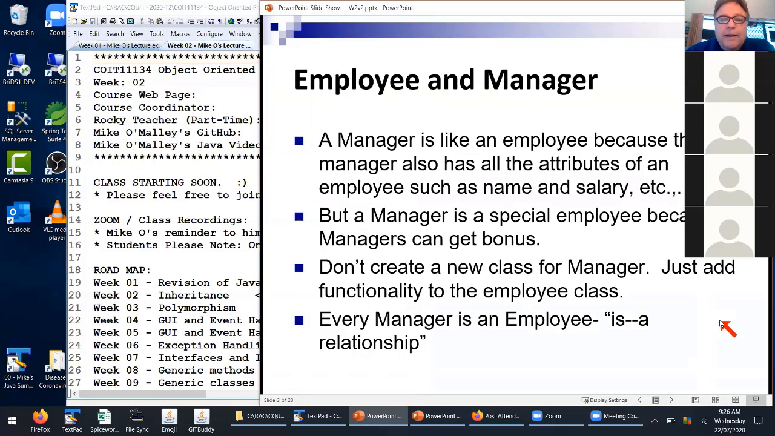Okay, so if you think about employees and managers, a manager is like an employee because a manager also has all the attributes of an employee. So they might have a name and salary, a hire date, a location in the building, and all sorts of things that an employee has. The manager might also have special fields or special methods. For example, they might have a yearly bonus based on how the company does or how their key performance indicators do or something like that. Managers usually get something extra. Okay. And they get that because they manage people, which they do well, as part of the job.